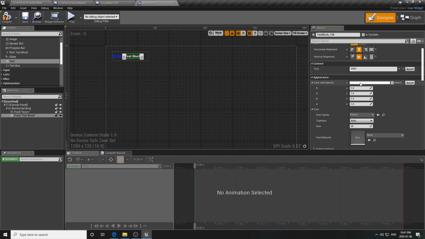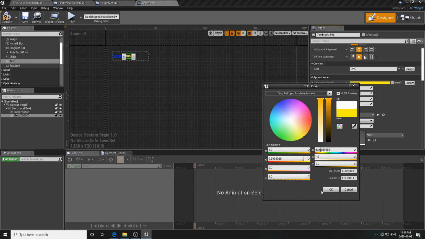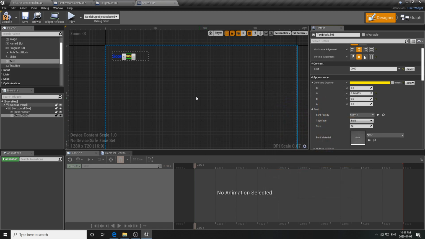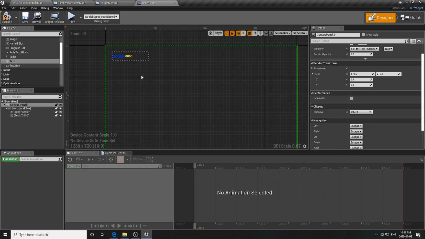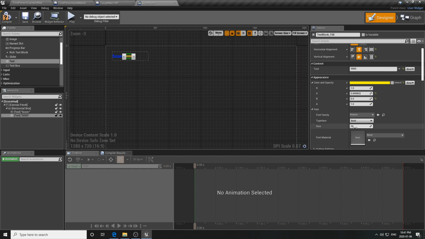And why not? Let's go with a color. We'll go yellow. I'm not going to pay too much attention to the aesthetics now, but I'm just showing that you can make that colorful if you want. So let's make sure that that's selected, and let's make it a little bit bigger here. I don't know, 34 seems to be okay.